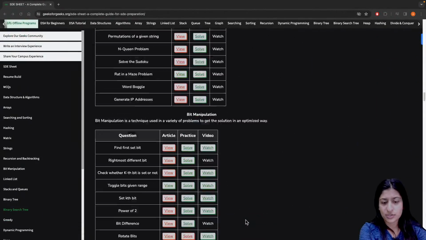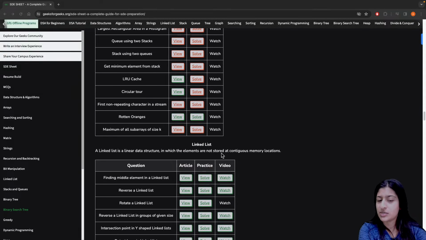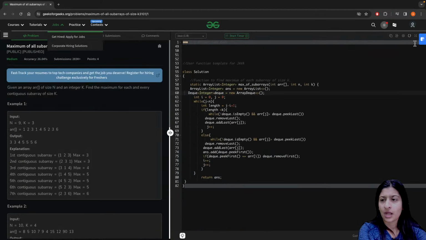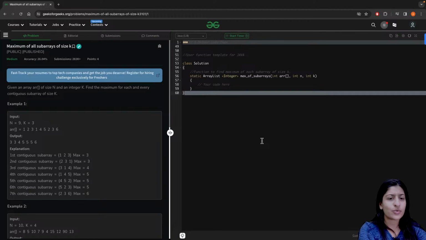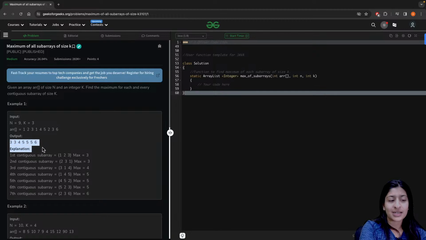So this is the last question from our topic of stack and queue, and tomorrow we'll be starting off with linked list. So let's see what this question says. This question asks you to return an array which contains the maximum of all subarrays of size k. Basically, you are given an array and a k which defines the size of the subarray.